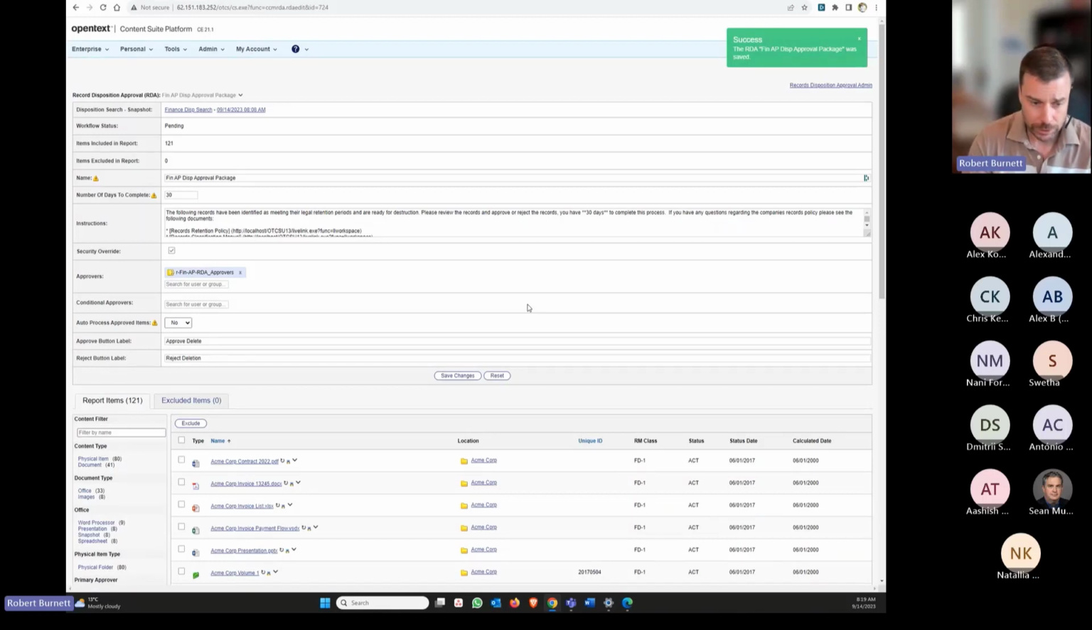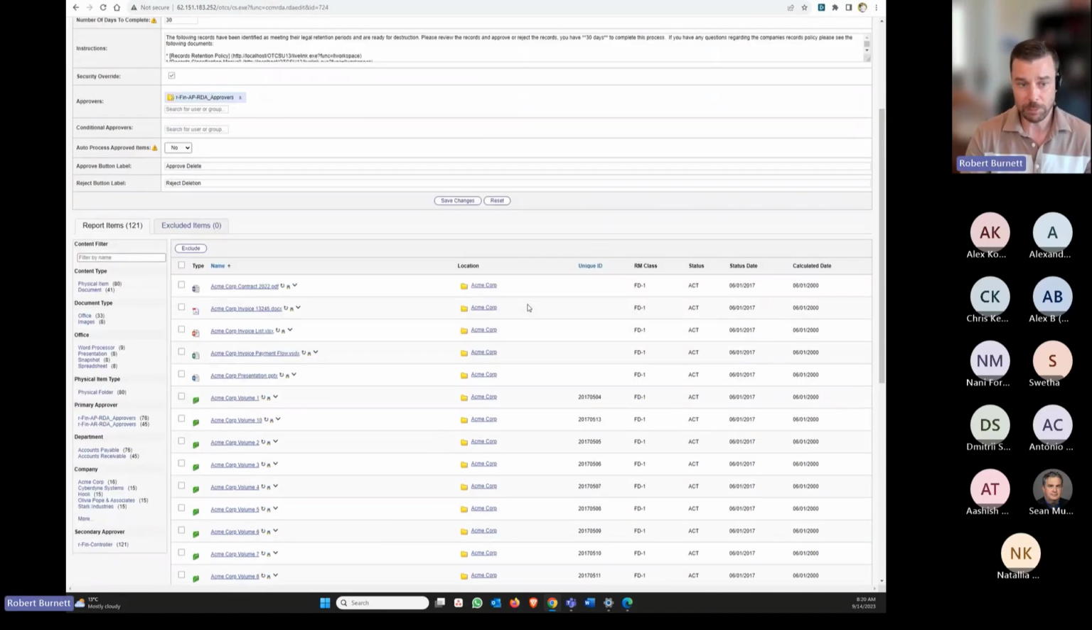So if you recall, not all of those go to the same approvers. Out of those 121, some go to accounts payable, some go to accounts receivable. So we need to slice this package up. And so there's a couple of ways we could do it. We could go through these records and say, okay, I'm going to click on that one and exclude it. But the real power of this is the facets on the left-hand side. Because of the metadata that I've captured on my records, I'm able to look at the department that these objects are coming from and quickly pull out the ones that I don't want in this package.